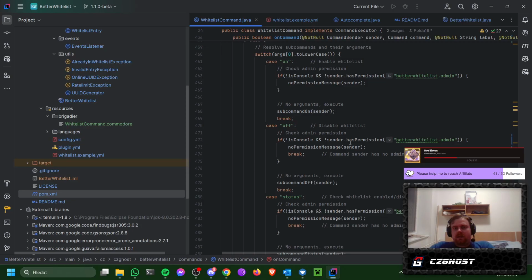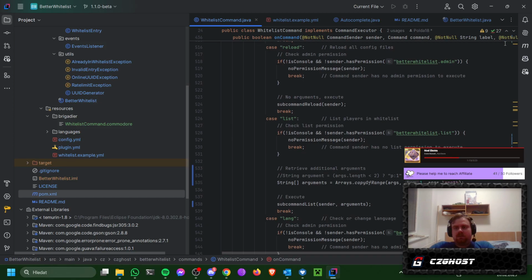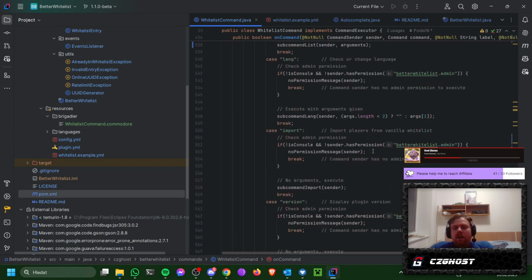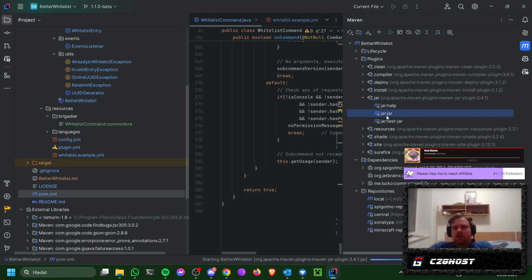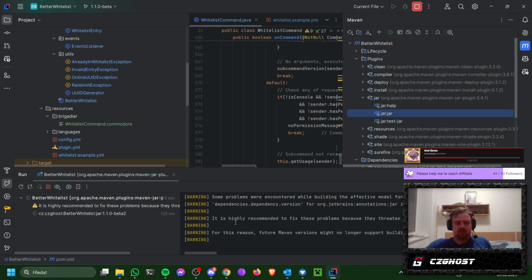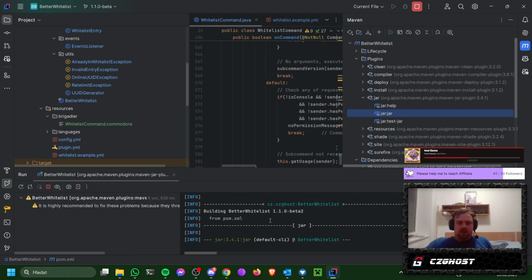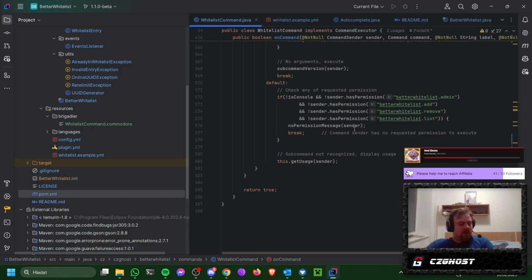Right, this case on, case off. It should now work. Okay, build success.